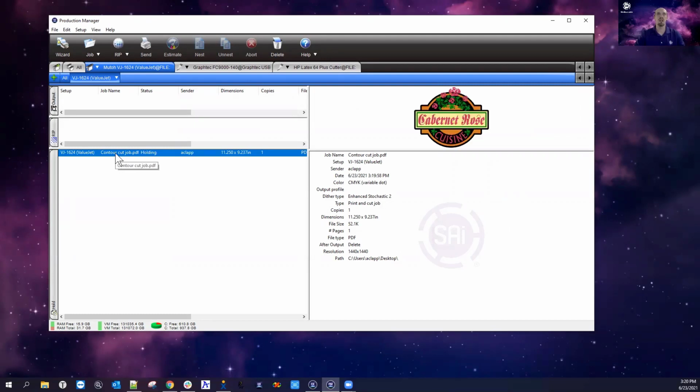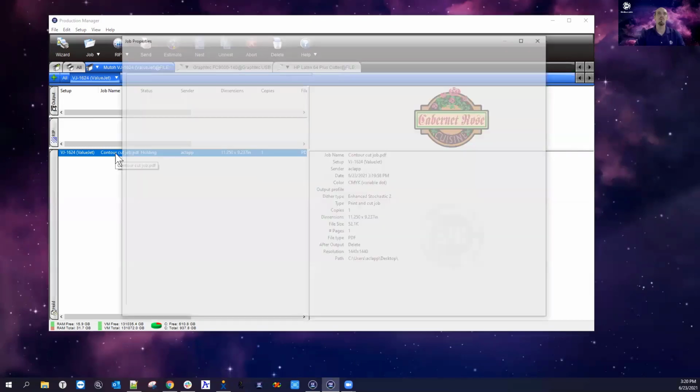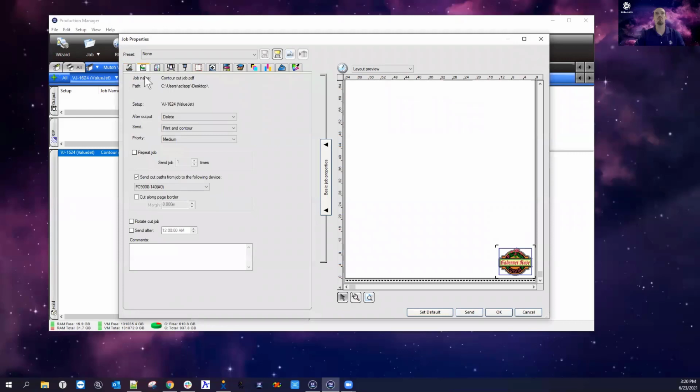Because we had a contour cut set as contour cut or cut contour, when I double click on this and I go to my second tab, this is going to actually show me these available options. So if there's no contour cut, all this stuff is going to be grayed out normally. So you won't see any of these options available. But if the contour cut is set up correctly, now I'm going to be able to see this option here for print and contour. I can choose which device I want to send it to, and I can hit send.